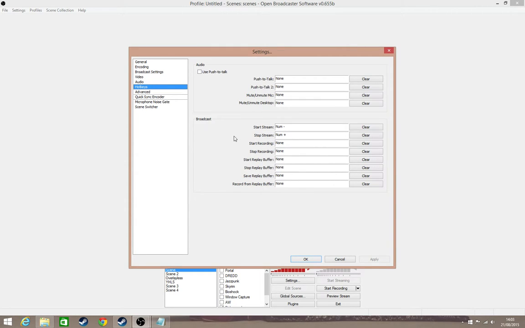Okay, so here we've got hotkeys. This is super straightforward stuff. All this push to talk, which I wouldn't recommend. If you're making a video, you don't want to be holding down a push to talk key. But maybe you're doing something like a voiceover, and you only want to be talking. So feel free to set up a push to talk or a mute or unmute mic.